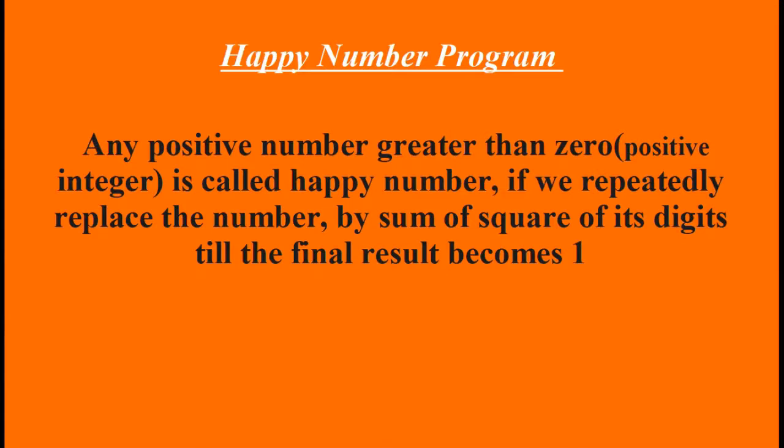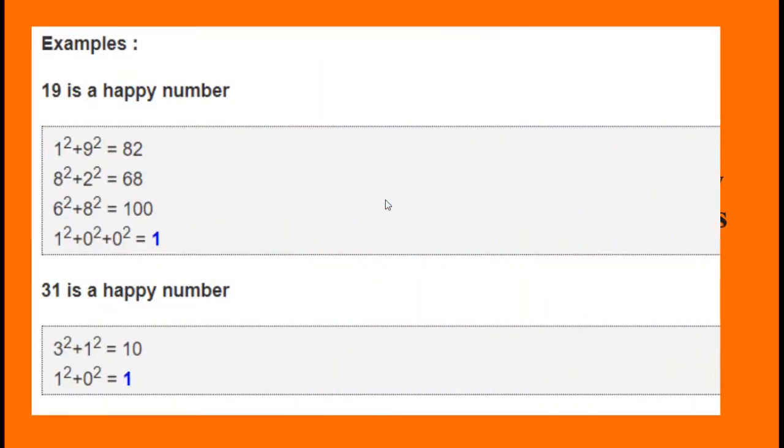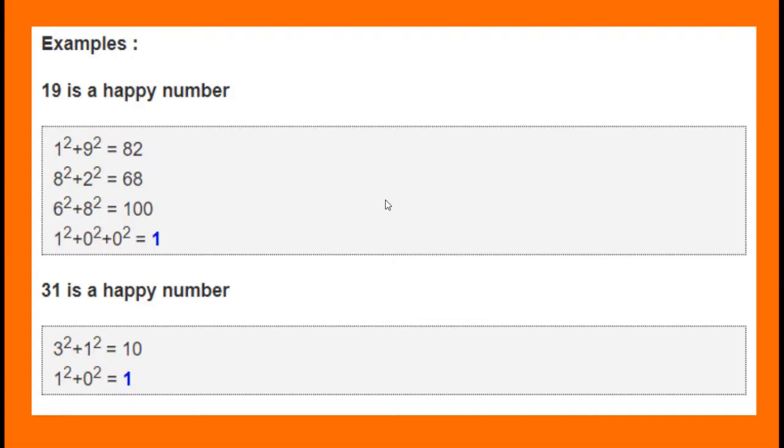And you need to keep adding the squares of the digits until the sum is either 1, or it may not be equal to 1, and there would be scenarios where the sums of the numbers would be repeating. So let's see how we can solve this happy number. To give you a brief analysis, I have come up with a few examples so that you could get some idea how you are going to solve this problem.